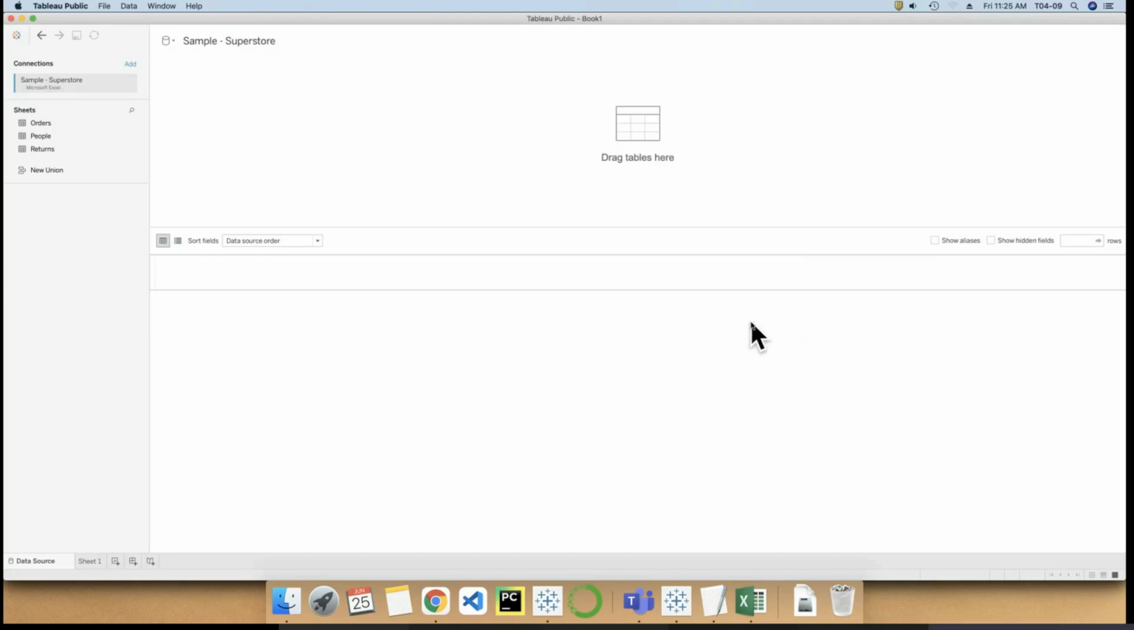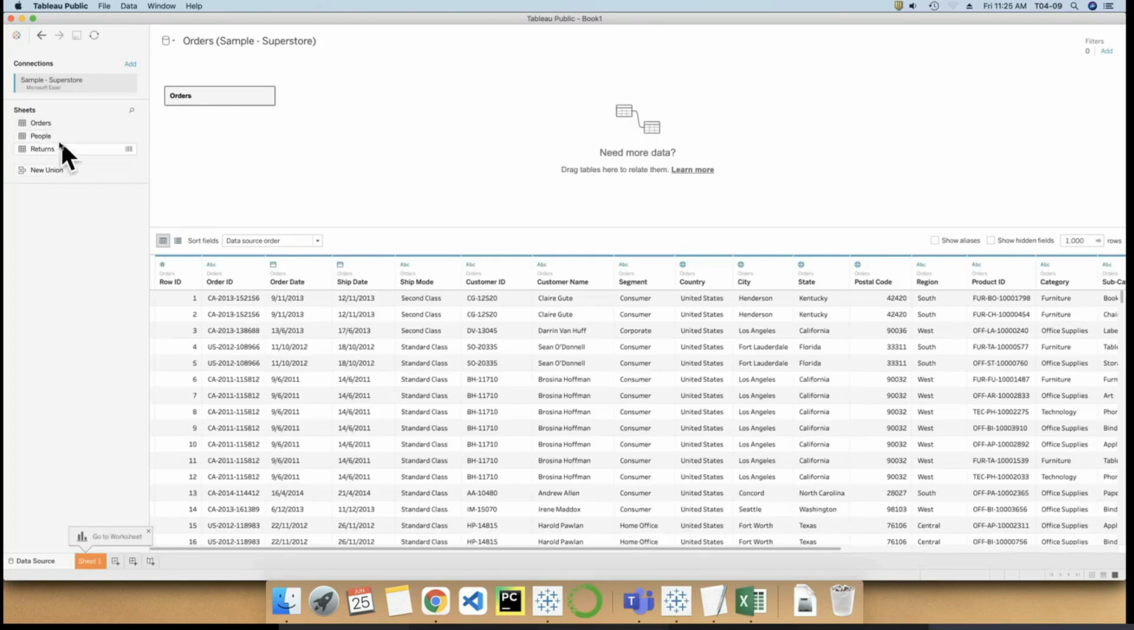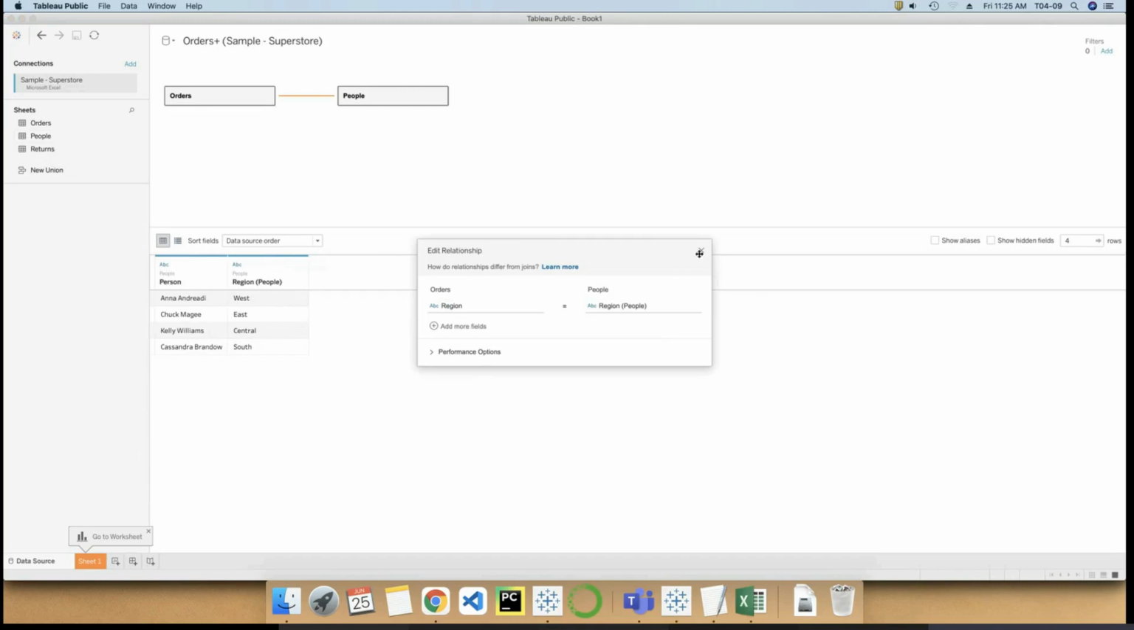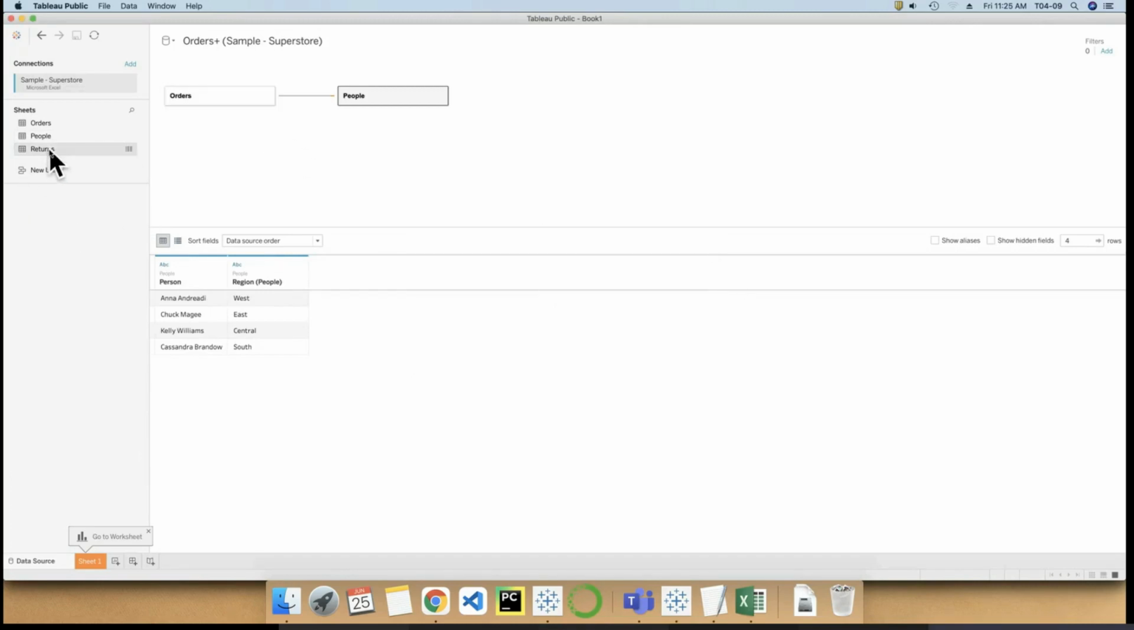So this is the view of the file inside Tableau. The Excel sheet has 3 spreadsheets inside. The first spreadsheet is called Orders. The second spreadsheet is called People. And the third spreadsheet is called Returns.